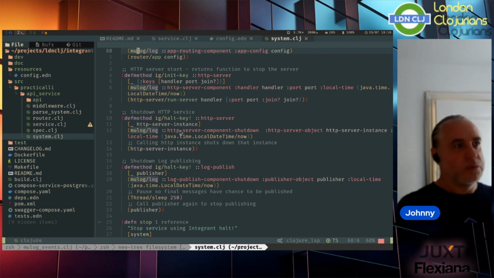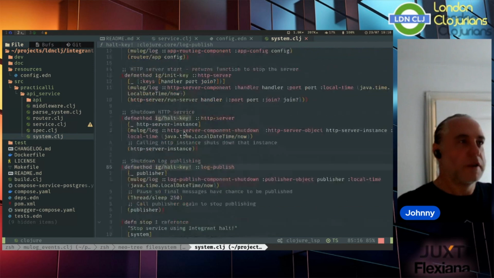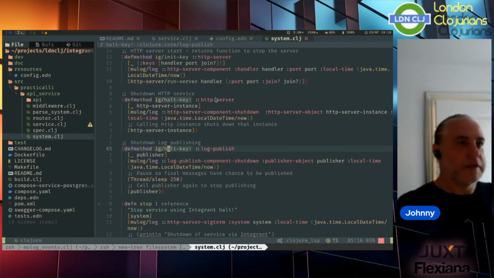And in the config, some things relied on other things, so that will control how those components start up and stop. And then if we do want to stop some things, then we have the halt key. So rather than the init key, we've got the halt key. And again, there's one for each of the components we want to stop. And this just allows us to gracefully stop these things as well.